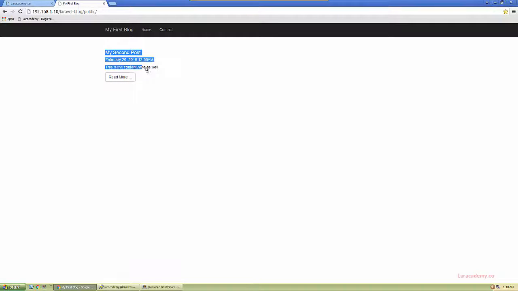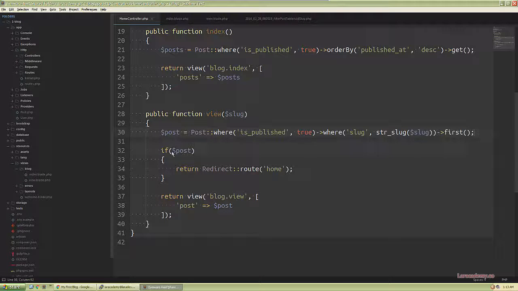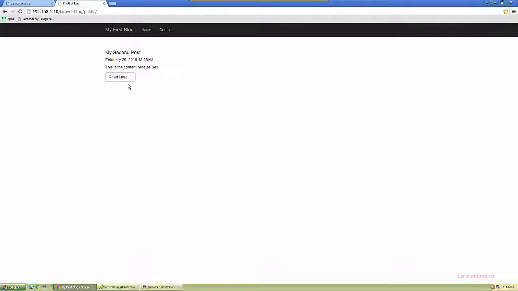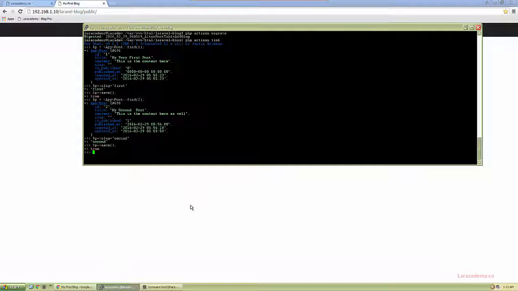And it looks like there's a problem with this read more button here. So let's switch back to our IDE and look at our code, see what we did wrong. And yep, there it is. We want to make sure that we can't find the post. And there we go, my second post from the home page.